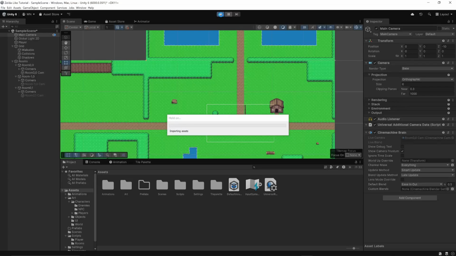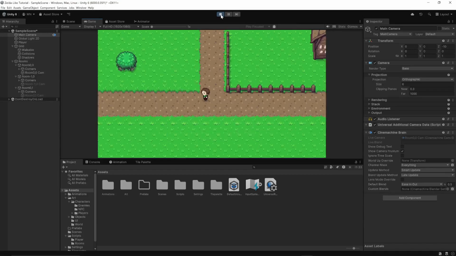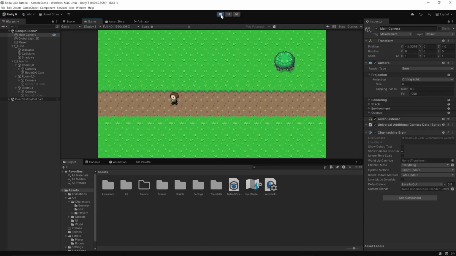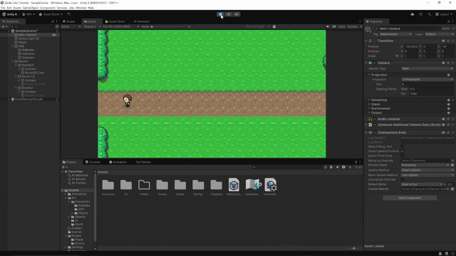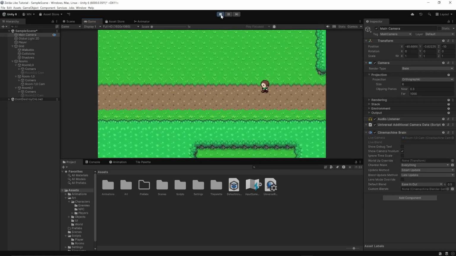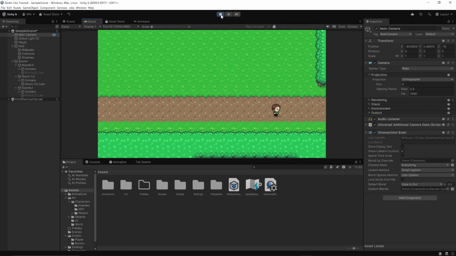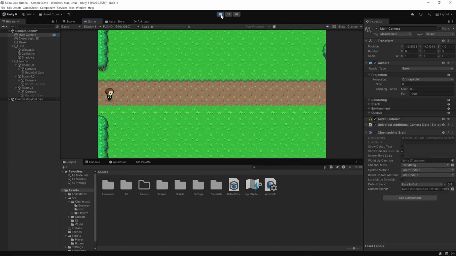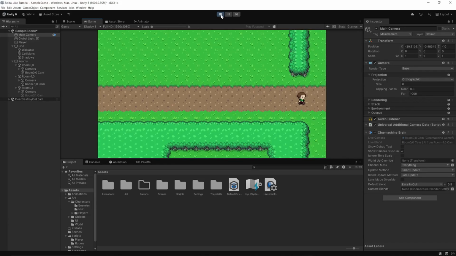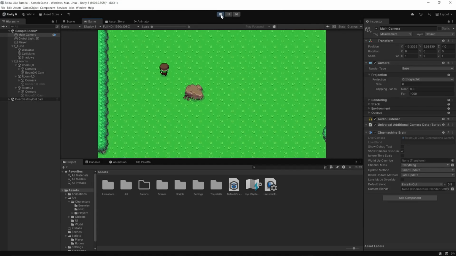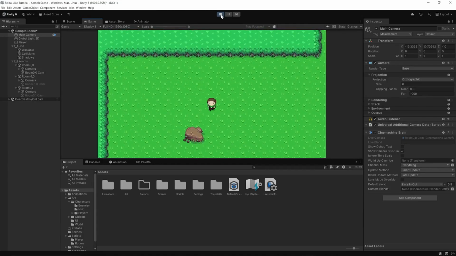Now we're going to hit play. And now whenever we transition from one room to the other, boom, it's going to be pretty quick. So you can play with that and change that however you want to change it. I found 0.5 to be pretty cool. It seems to work really well. But again, you can change that to whatever you want to change it to.